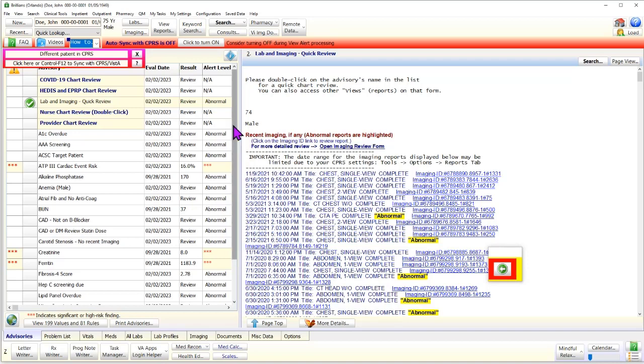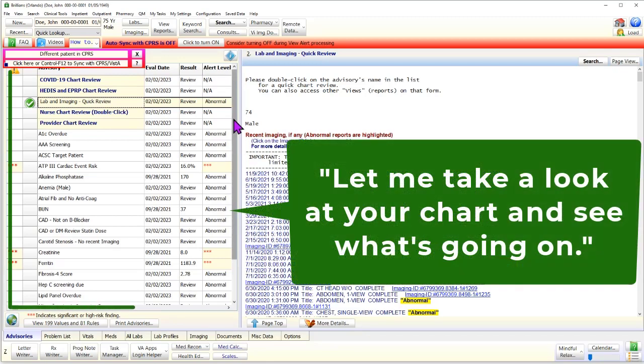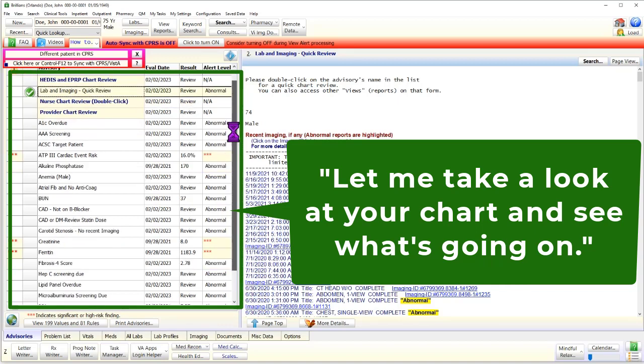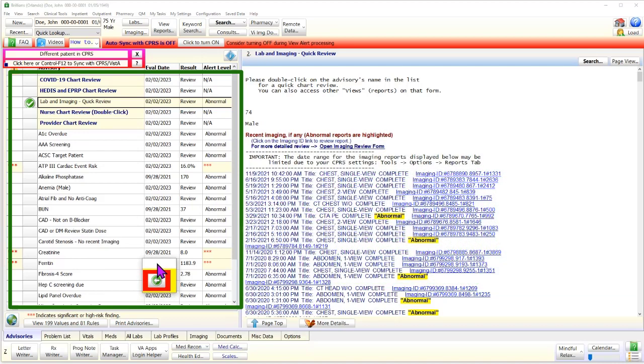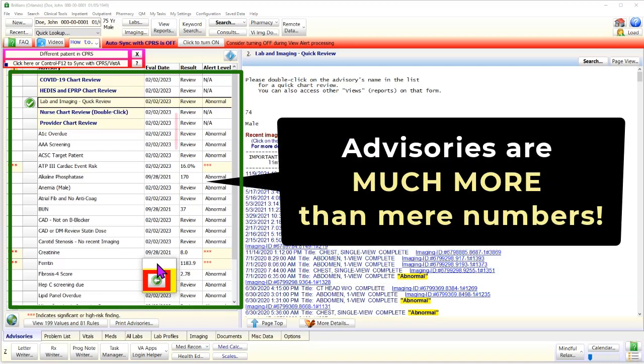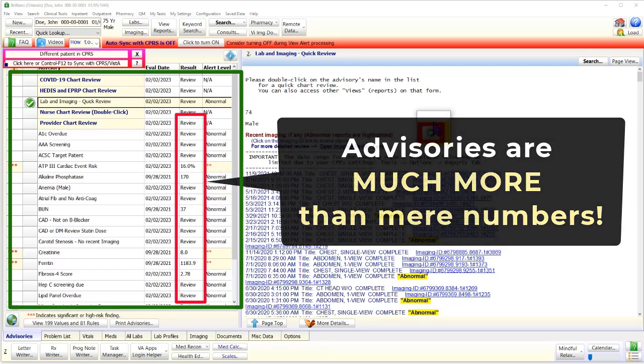So I will come to a certain point in my greeting and my opening and say, okay, let me take a quick look at your chart and see what's going on. And at this point, I will look at Brilliance Advisories and it will tell me what the patient has. Now, you can take it one step further. Just don't stop here, thinking, oh, these are the numbers, I'm looking at the numbers. You can take this one step further and turn this into your talking points and your agenda.